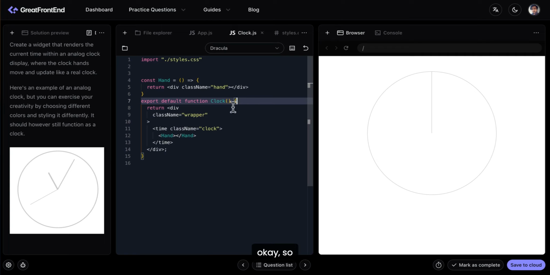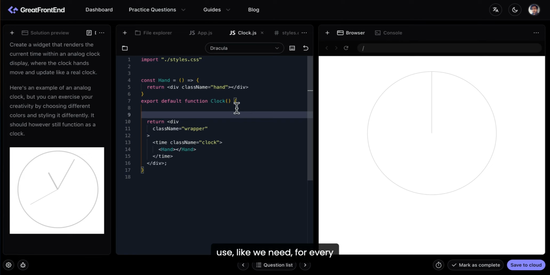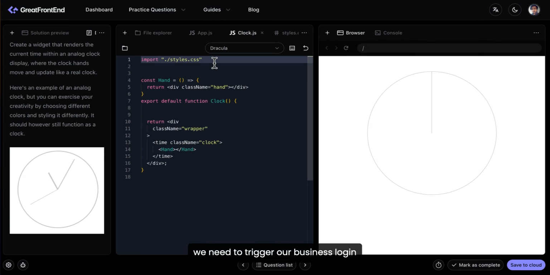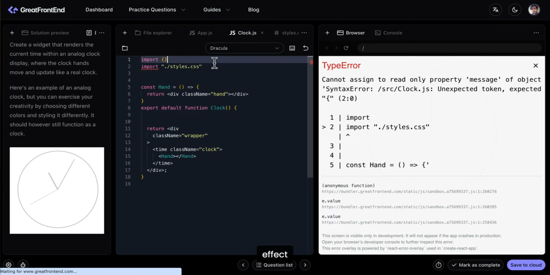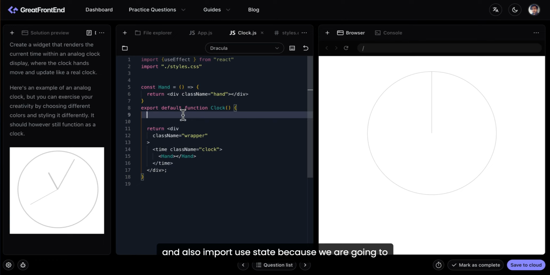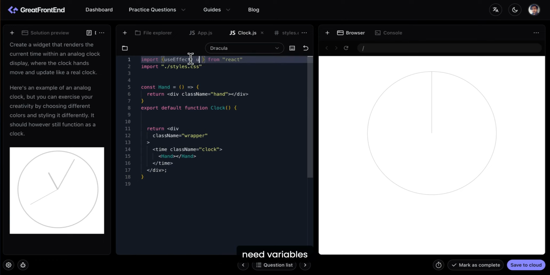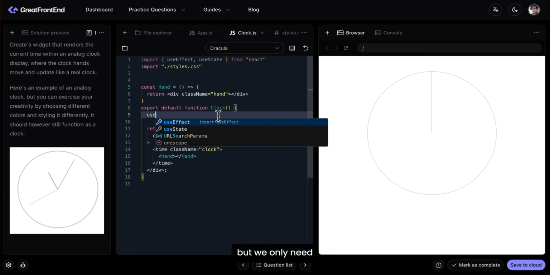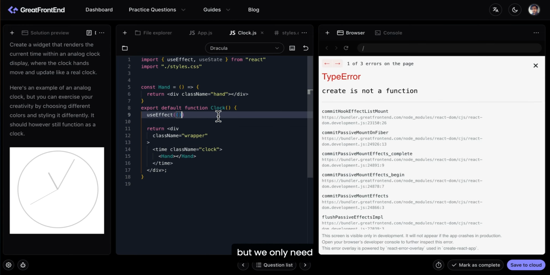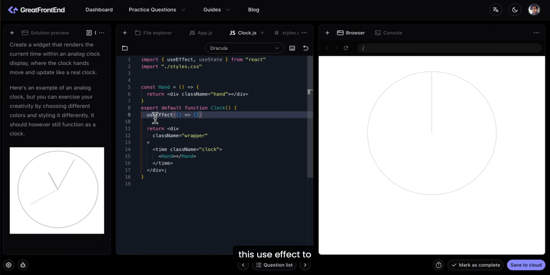Okay, cool. So now we have to play with this transform. Let's write the logic for the moving. What we can do is, for every second we need to trigger our business logic. So let's first import useEffect from React, and also import useState because we are going to need variables.